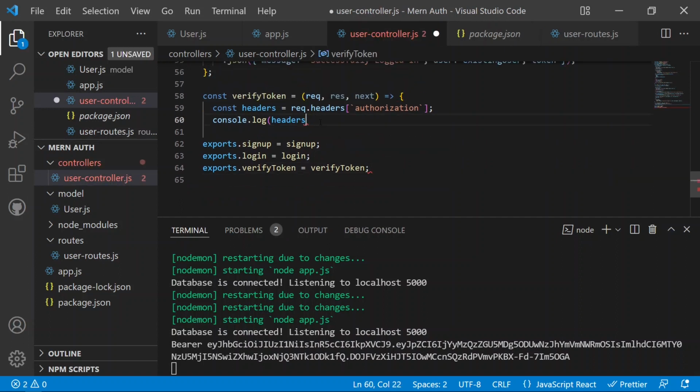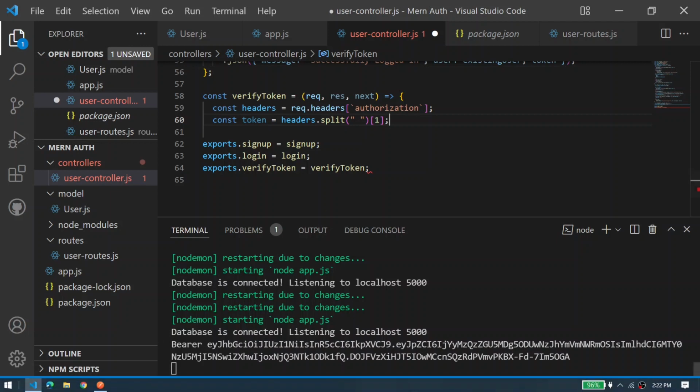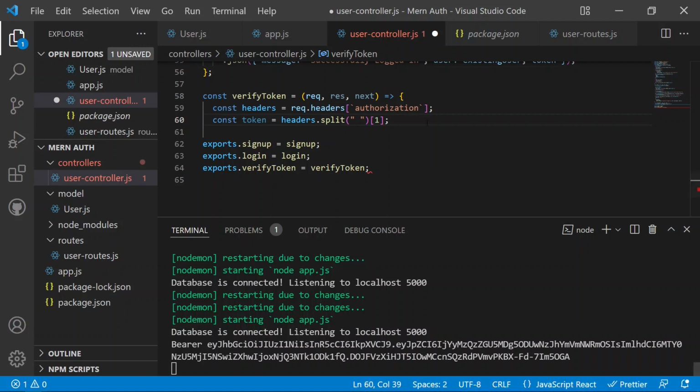We can retrieve the token from this bearer token by splitting it. So it will be const token equals headers dot split. We split the headers at the space, and then we access the first index from there. It is the 0 index, the first. This splits the string into an array between the spaces, so it will act as two elements, bearer and the token, and then we extract the first index element. Now we have the token, and now we need to verify the token.